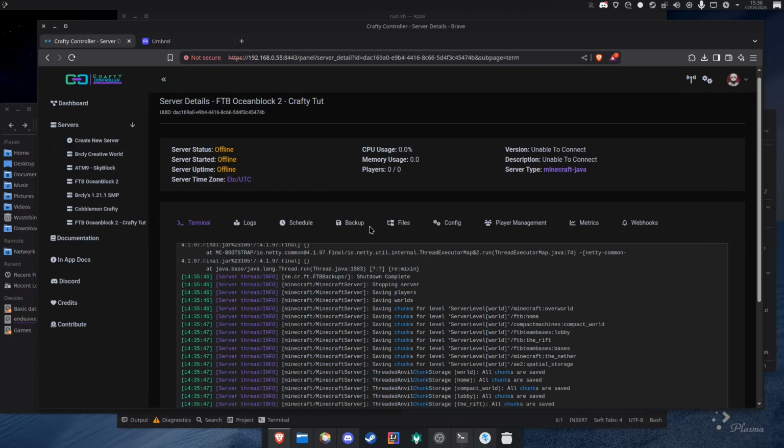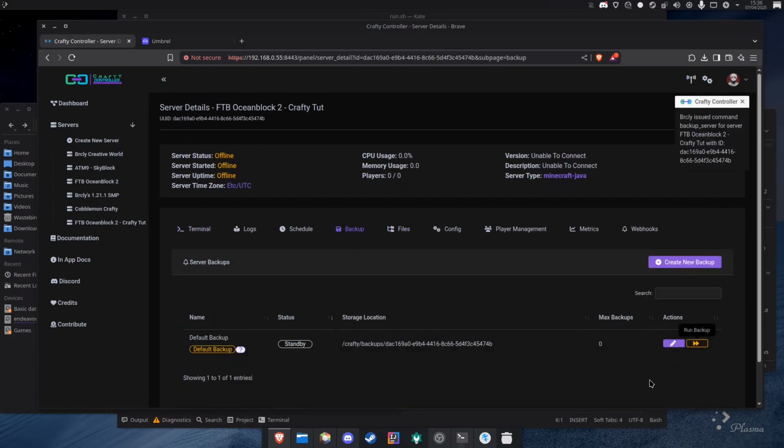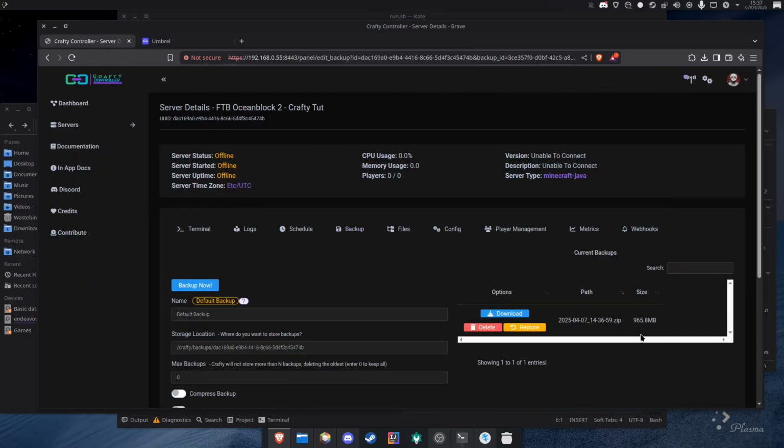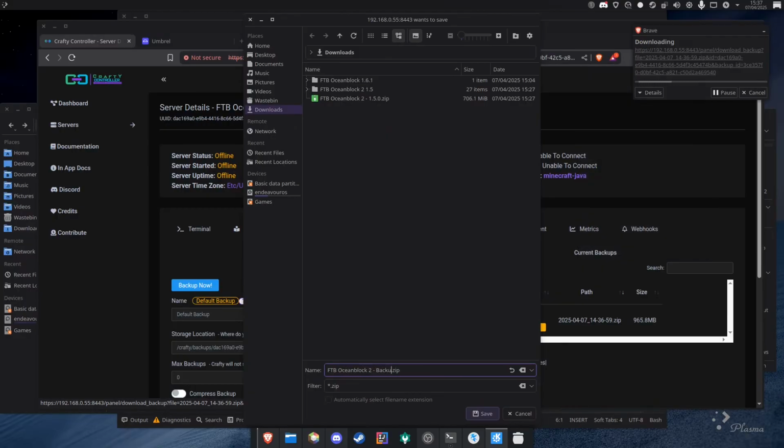So it does still say running. Okay, it does say offline now. Okay, that's fine. So we're just going to run a backup quick. Ocean blocks are a little bit bigger than the Cobble ones, so it may take a little bit longer. Perfect, almost a gig in size already. That's crazy. So we'll just download this backup. We'll do FTB Ocean Block 2 backup.